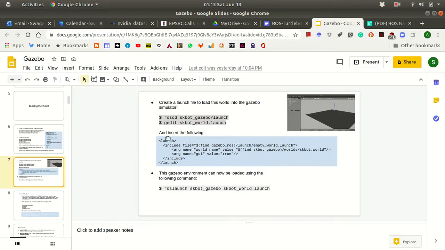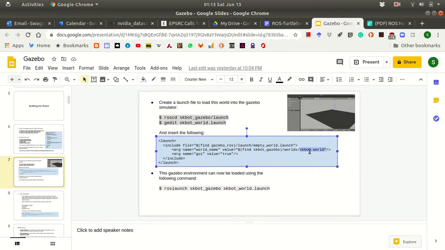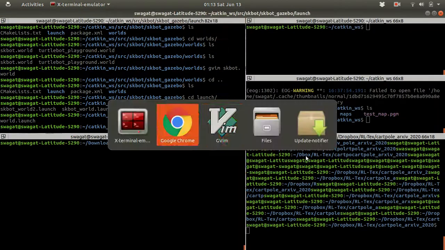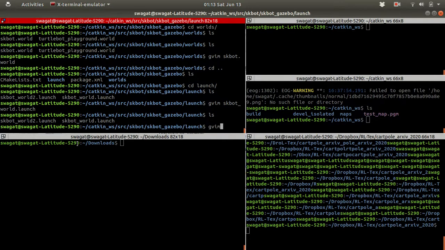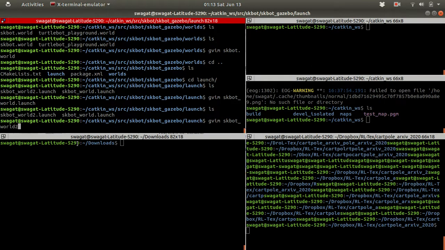A basic file will look like this. You have one empty_world.launch file, and you load this skboard.world file. What it does is simply load the skboard.world file. So if we see our file, this is a modified one. Let's see the other file, gvim skboard_world2.launch.